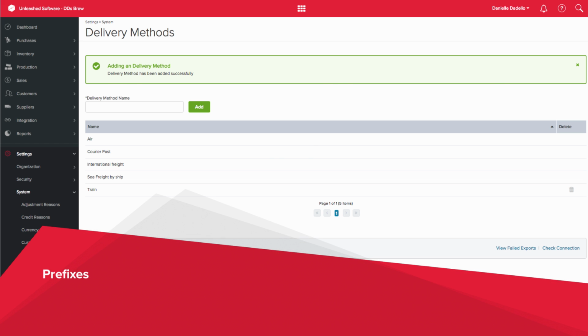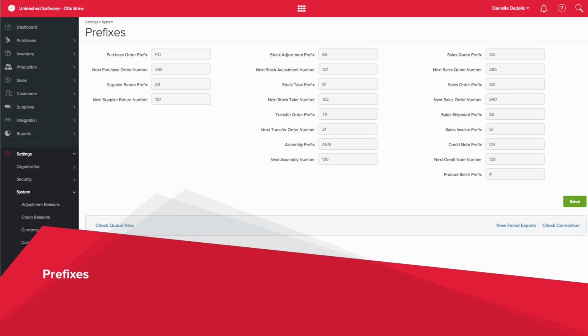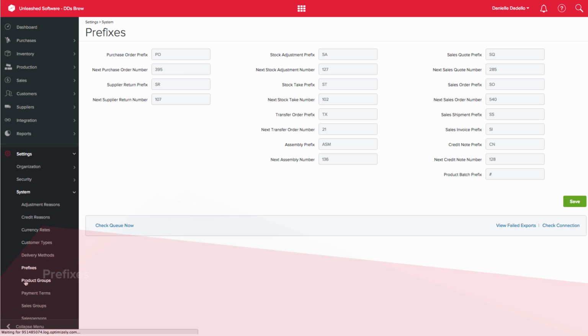Next, prefixes. Against every transaction in Unleashed, you'll have a prefix. You get to define these when you first start your account. Once you've created a purchase order, for example, you can no longer change the prefix. Against every transaction, we also have the next number. Again, defined when you first start your account. Once we've got that type of transaction, we cannot change the next number in the system settings. If you do need to change the prefix or the next number, then let our support team know.